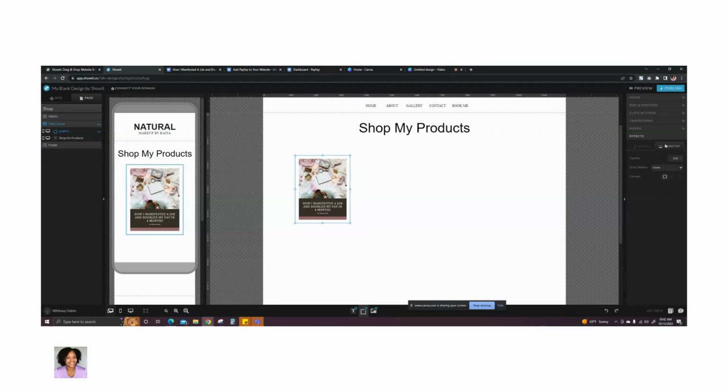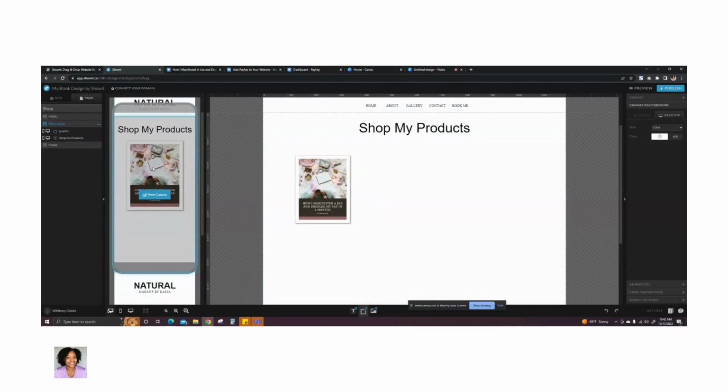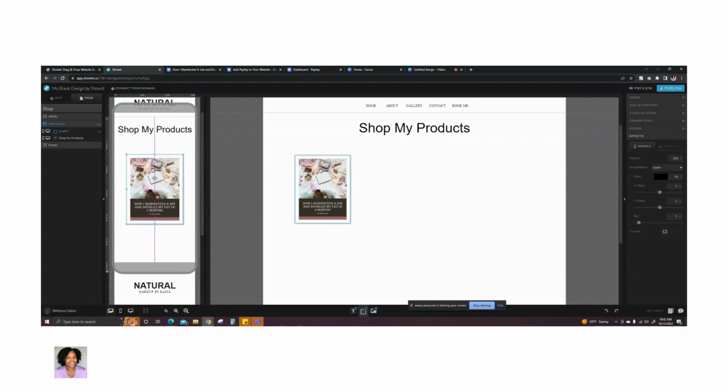So around effects, I'll click drop shadow outer, and you see it gives it a lift. So on mobile, I'll go back, click on my image, go to mobile, and I'll also click drop shadow outer as well. And like I said, it just gives a lift. Put this here.